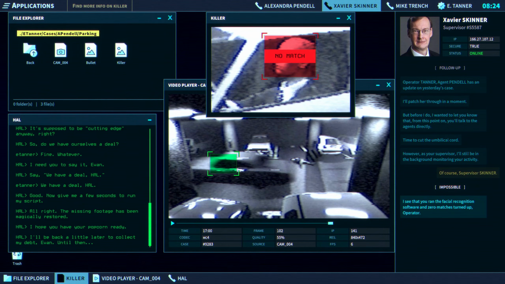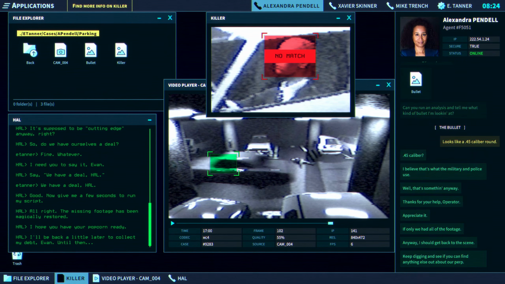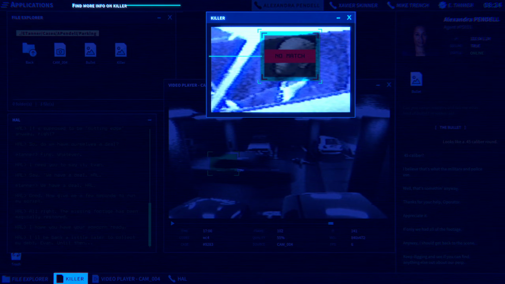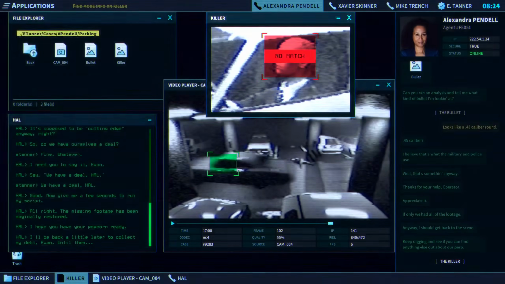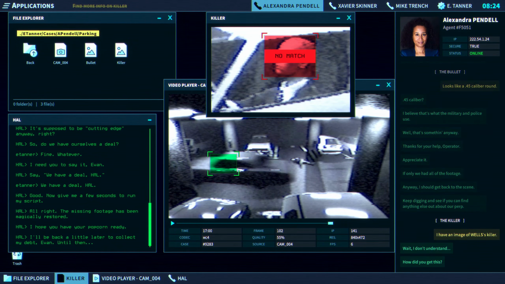I see that you ran the facial recognition software, and 0 matches turned up, operator. That's unusual. In fact, it shouldn't even be possible. Our FDI databases are exhaustive. I'll flag this issue for later, but go ahead and share the image with Agent Pendle. Did you get this?